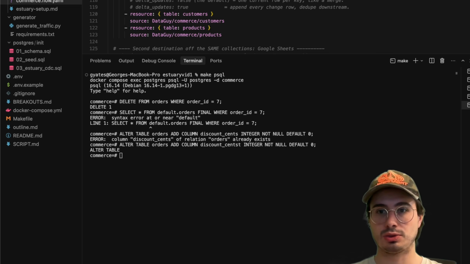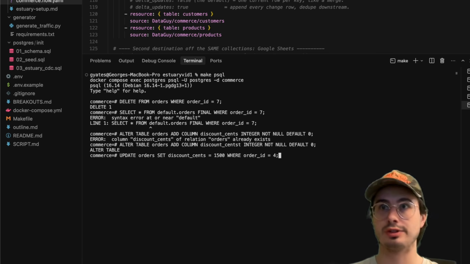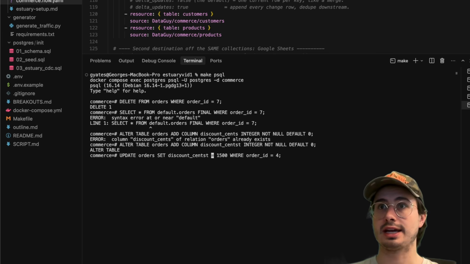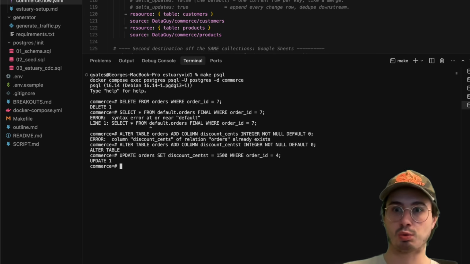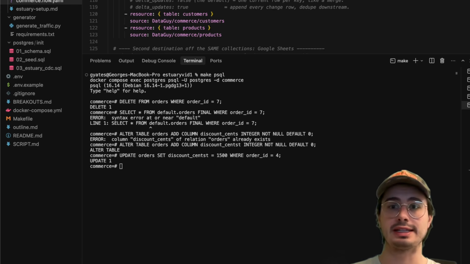And then if I want to, let's say, UPDATE orders SET discount_cents = 1500 WHERE order_id = 4, and I'll add that T again there, right? So we're going to add that, UPDATE 1. And so now there's an actual discount on an order, so there's real data sitting in that new column.